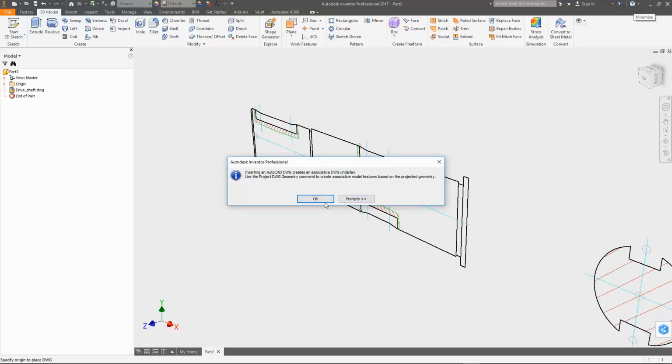The second hint is about the use of the Project DWG Geometry command. You can make underlay geometry, A, available in a sketch and, B, associative by projecting underlay geometry. So you can start to build your model features based on projected DWG underlay geometry, which is also associative to the original DWG file at the same time.